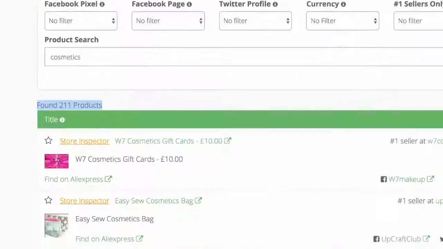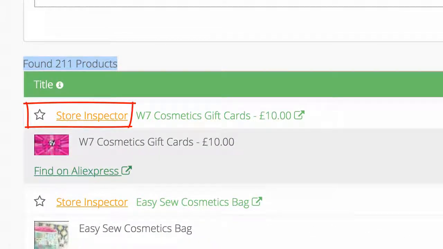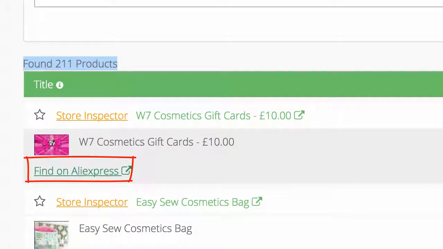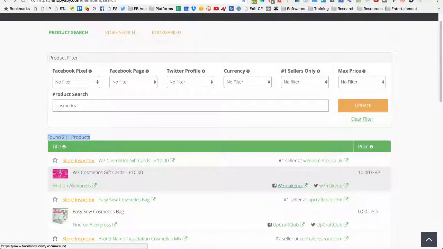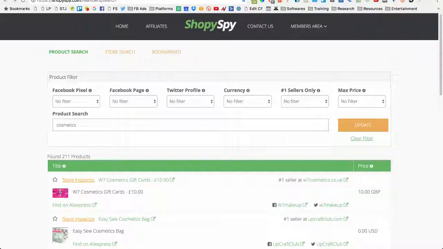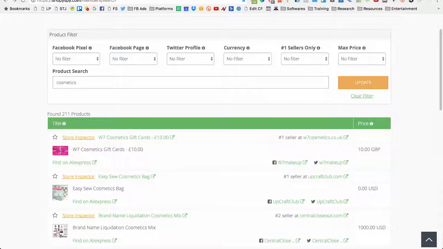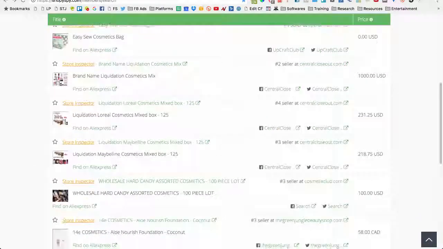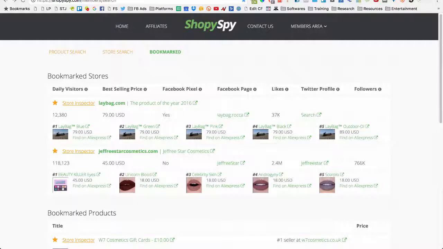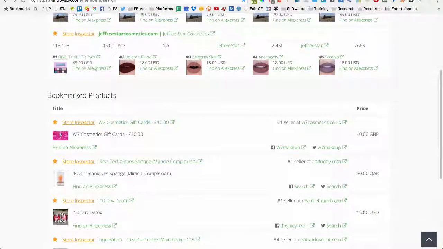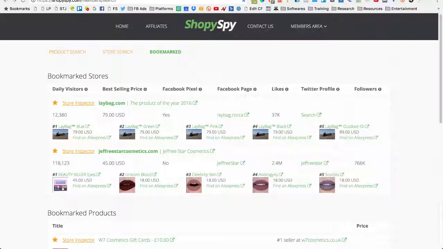And here we have, again, you can jump into the store inspector for the store. You can search for the product directly on AliExpress and source it for dropshipping. And you can jump directly to the Facebook page and the Twitter feed for this store. And once you have found products that you like, you can click the star icon to add them to your bookmark tab for later. As you can see here, we'll click these. And if we jump over into the bookmark tab, you'll see that all my saved stores and saved products are listed here. So when I get around to adding them to my store, I can just come in here, find them on AliExpress and get them set up in my store, ready to sell.